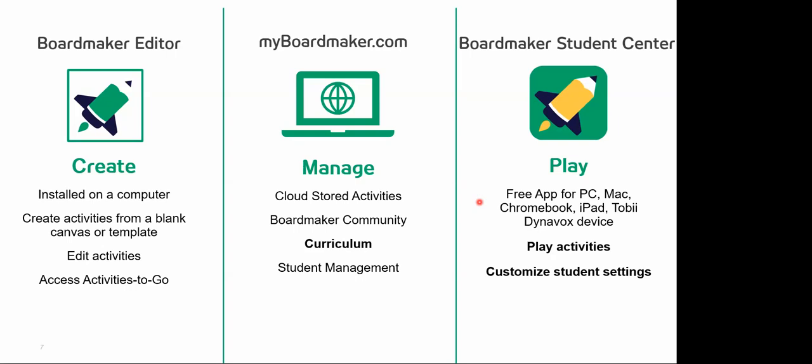And then you'll also notice that here is also where we go to customize student settings. This is where we're going to go to set up access methods like switch scanning. Okay, so just kind of have those pieces in mind so that you know where things live. And I'll try to make sure that I am calling out where I am in different places in the presentation.